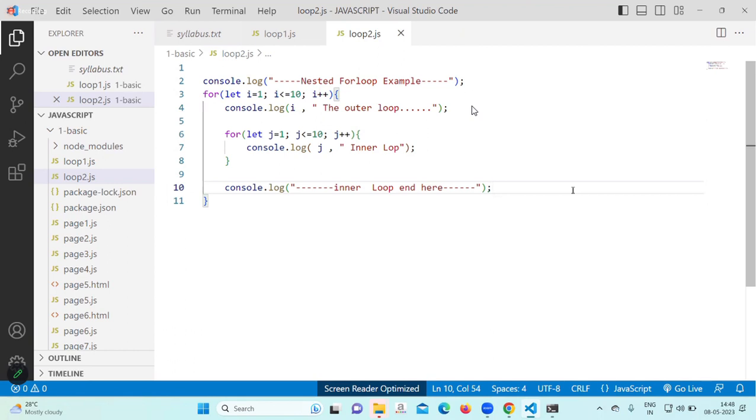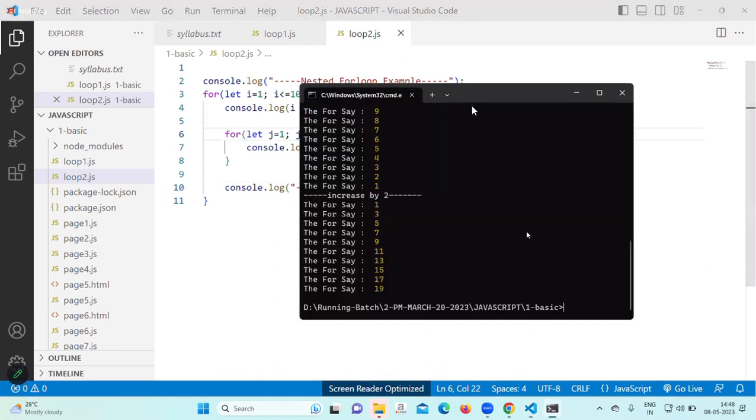The outer for loop will print 1 to how many times? 10 times. The inner for loop will print how many times? 10 times. Change the inner for loop to 5 times. Then you run it once.